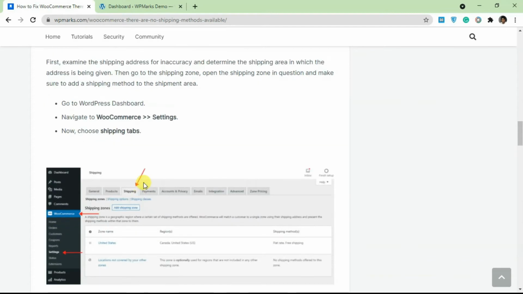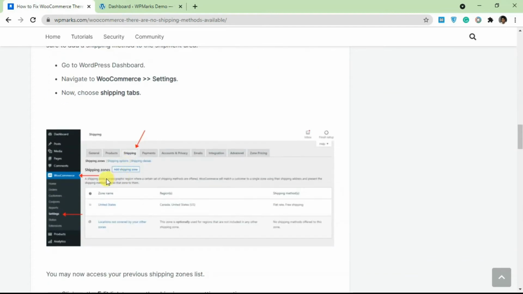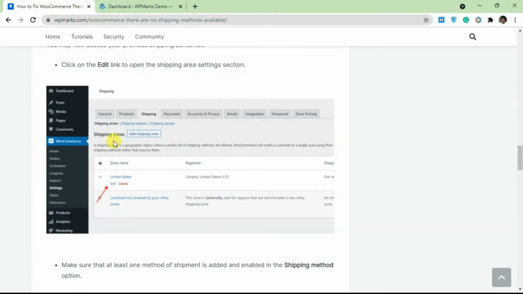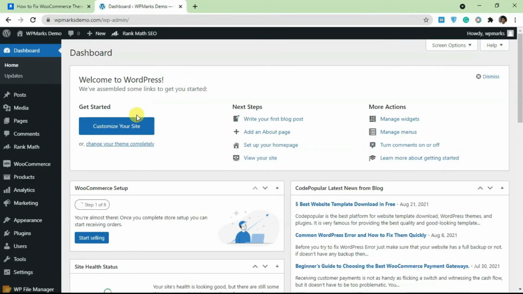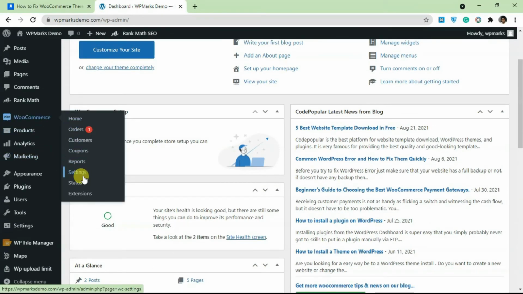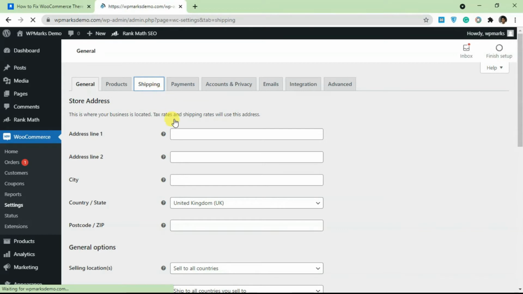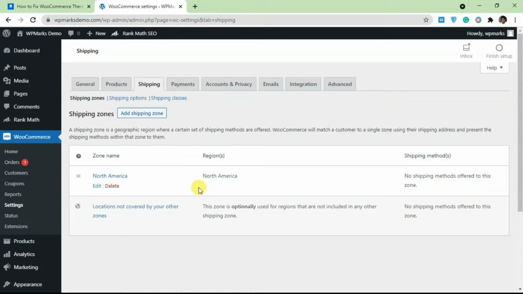So if you look at this example here, in order to solve the issue, you just have to add in a shipping zone, okay, for the specific country. So if someone from the US is trying to order for a product and US is not added in your shipping zone here in WooCommerce, it might trigger an error.